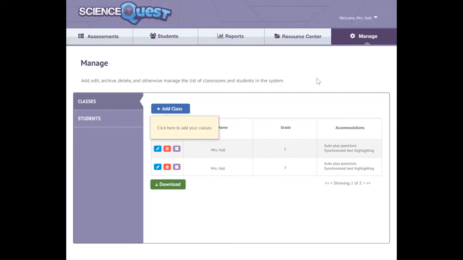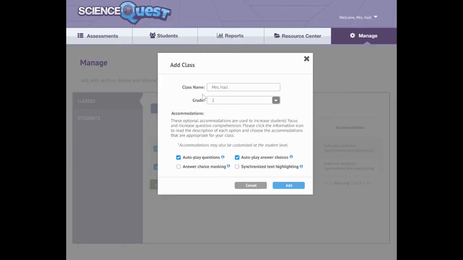The Manage tab consists of two sections, Classes and Students. To add a new class, click on the Add Class button. This pop-up will ask teachers to name their class, to assign a grade level, and to assign any survey accommodations. The four possible accommodations are auto-playing questions, answer choice masking, autoplay answer choices, and synchronized text highlighting.